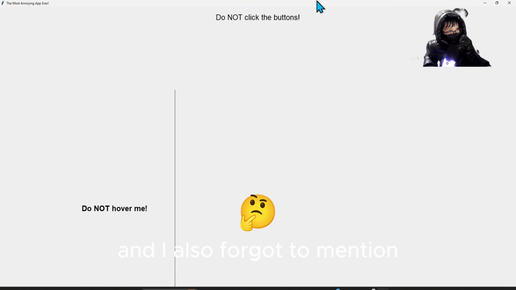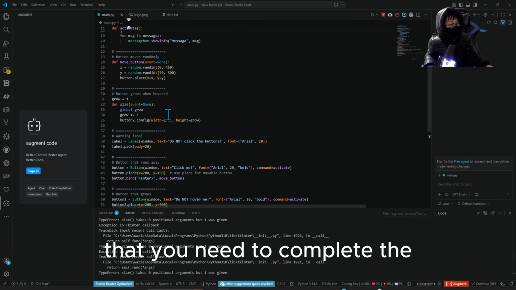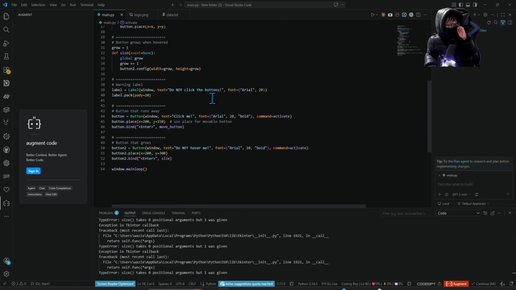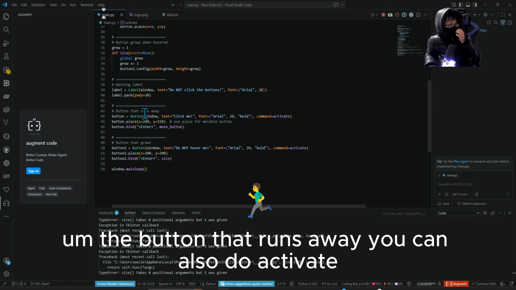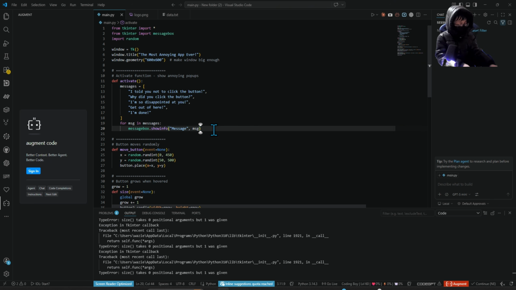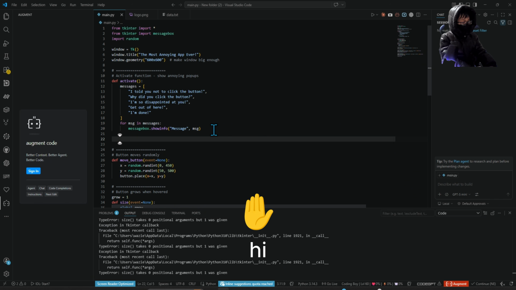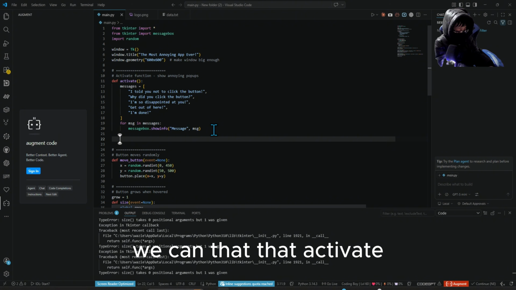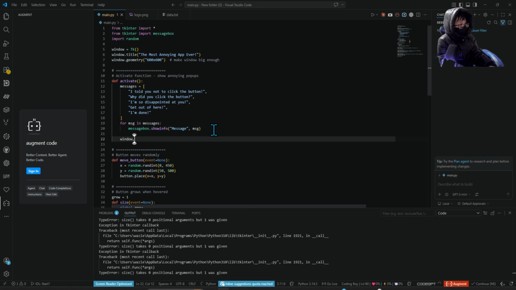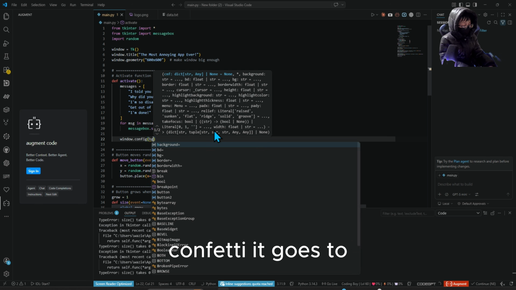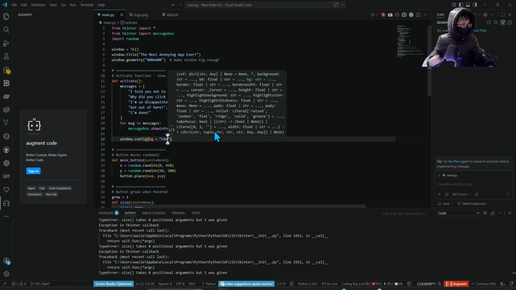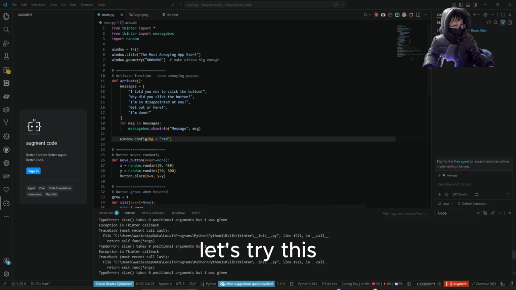And I also forgot to mention that we need to config the button that runs away. You can also do activate. We can activate and also change the window color. Window dot config bg equals to red. Let's try this.